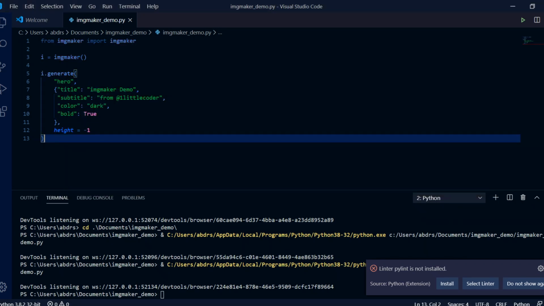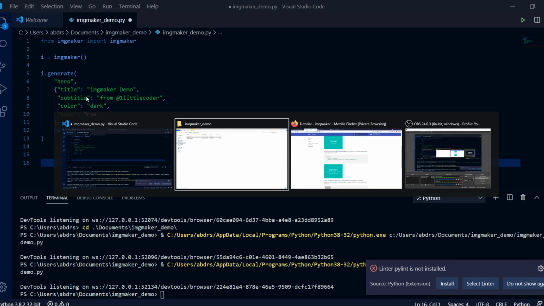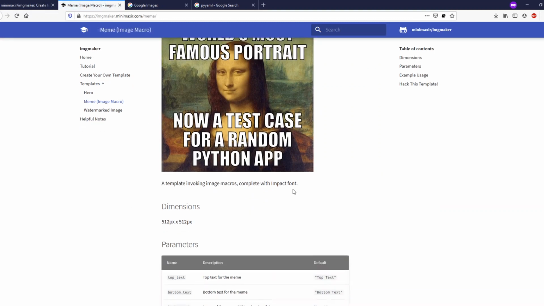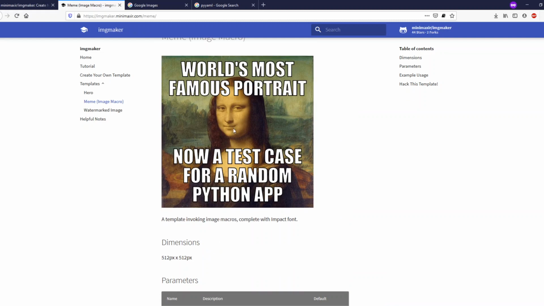But I think a lot of us might be interested in doing other things like creating memes or watermarking. So let's go to the tutorial and have a brief look at it. First, meme. If you see the parameters, it takes four parameters. One, background, you have to define the background image. Second, you have to give the top text, then the bottom text, which would generate something like this.